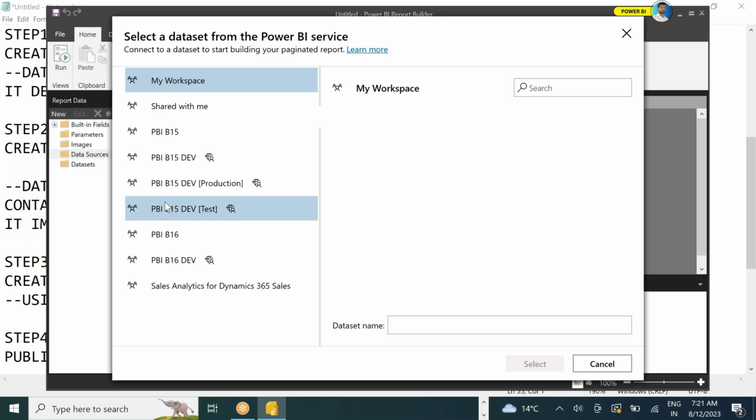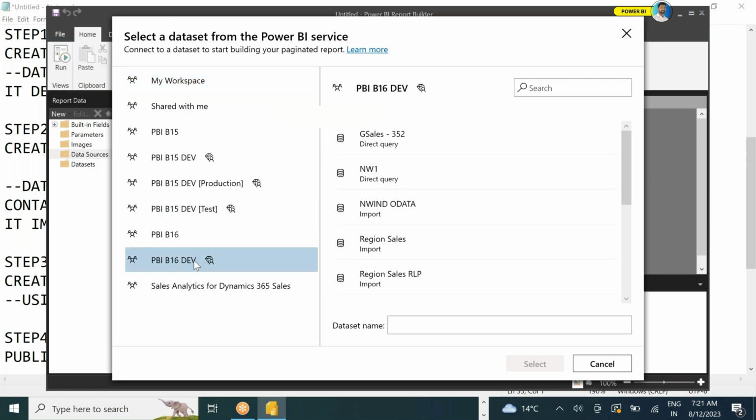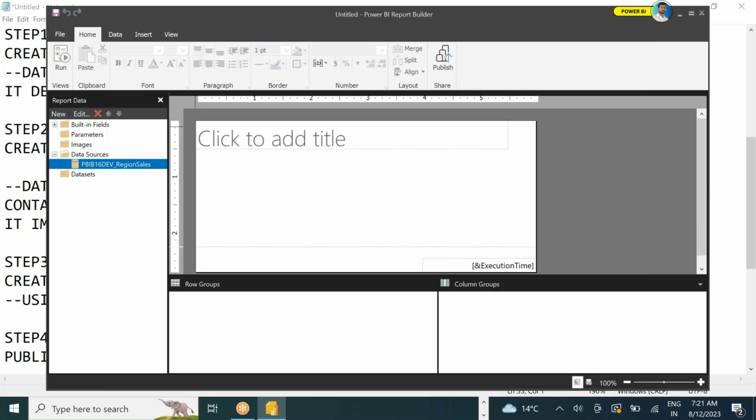So I'm just selecting the workspace. The workspace I'm using is PBI B16. In the PBI B16, which data set would you like to use? Here I would like to use, let's say, region sales. Selecting here, I'm using the region sales data set. So here I got the connection to this PBI B16 data source.